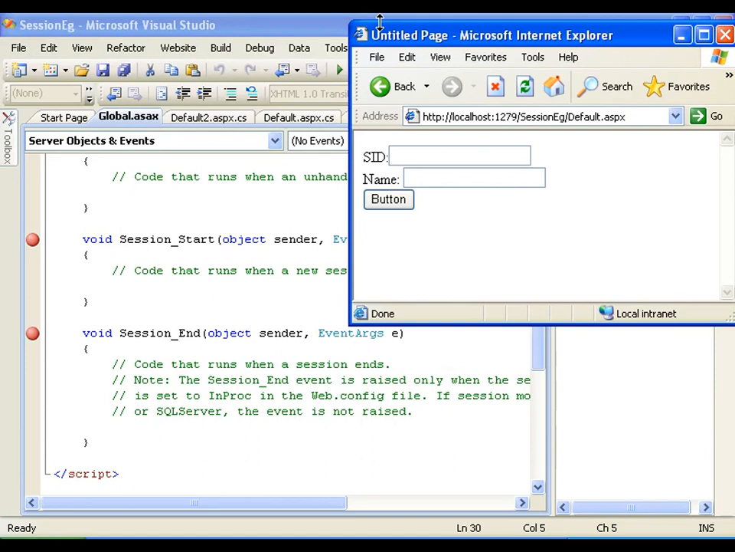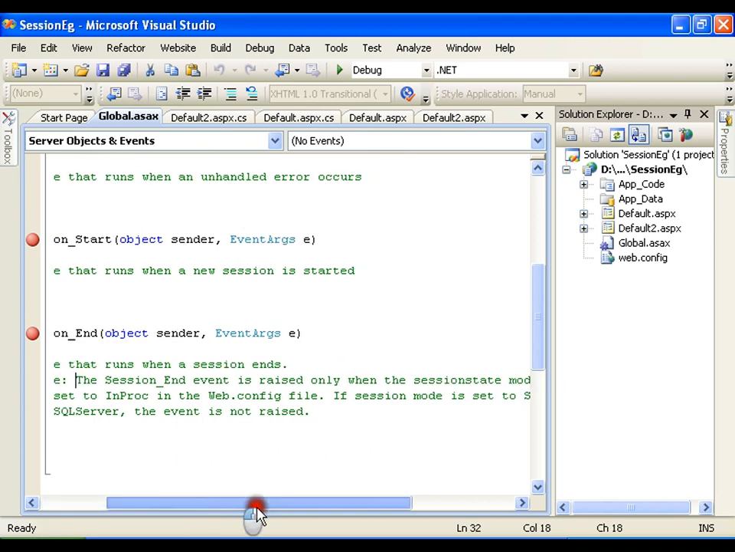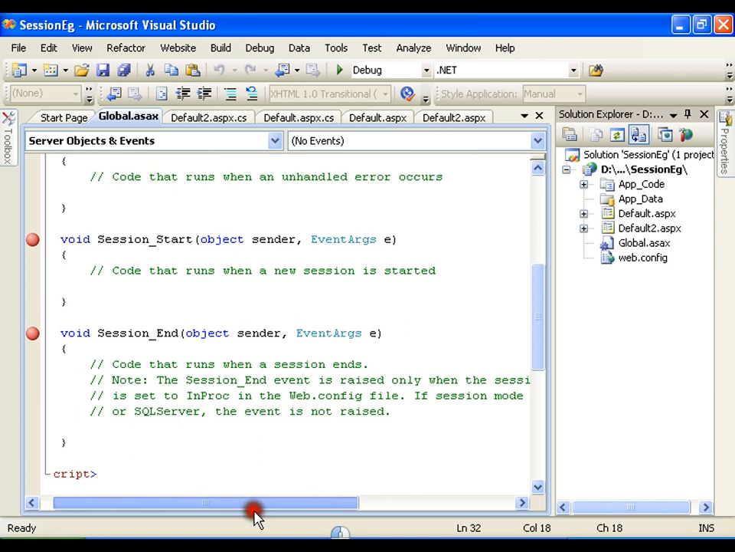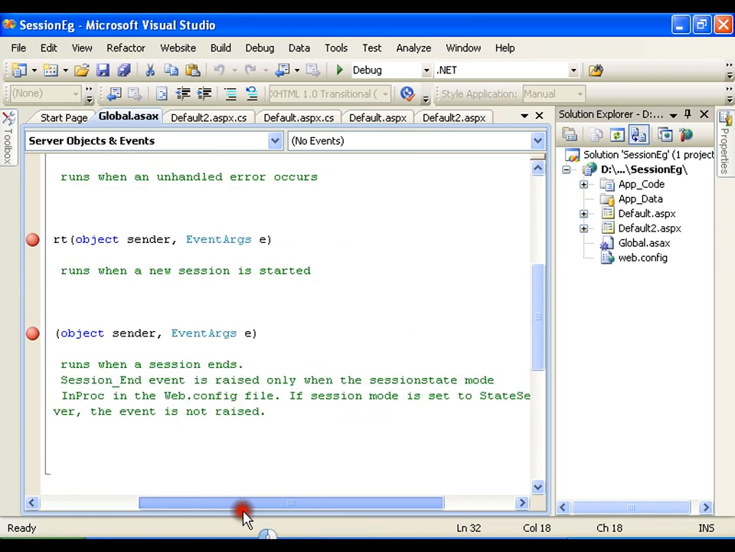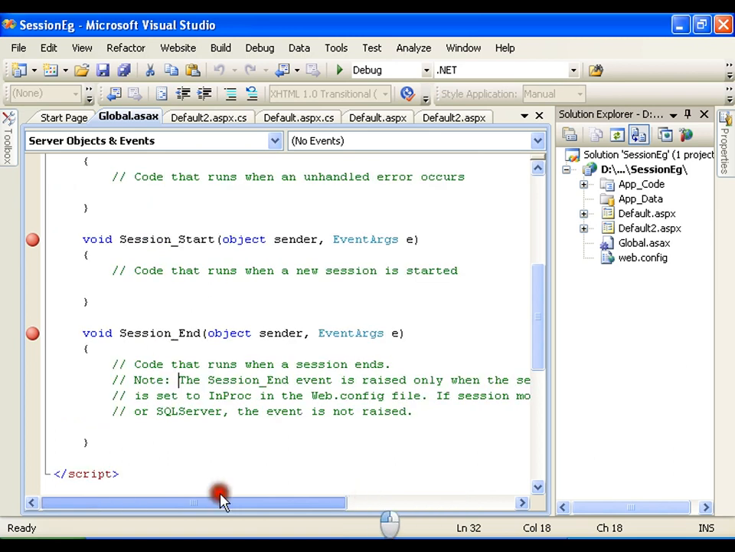It has not triggered the session end event. I'll close this one too. It has not triggered the session end event. Means what? The session end event will not trigger simply if we close the browser. If you read here, the session end event is raised only when the session state mode is set to InProc in the web.config file. If session mode is set to State Server or SQL Server, the event is not raised.